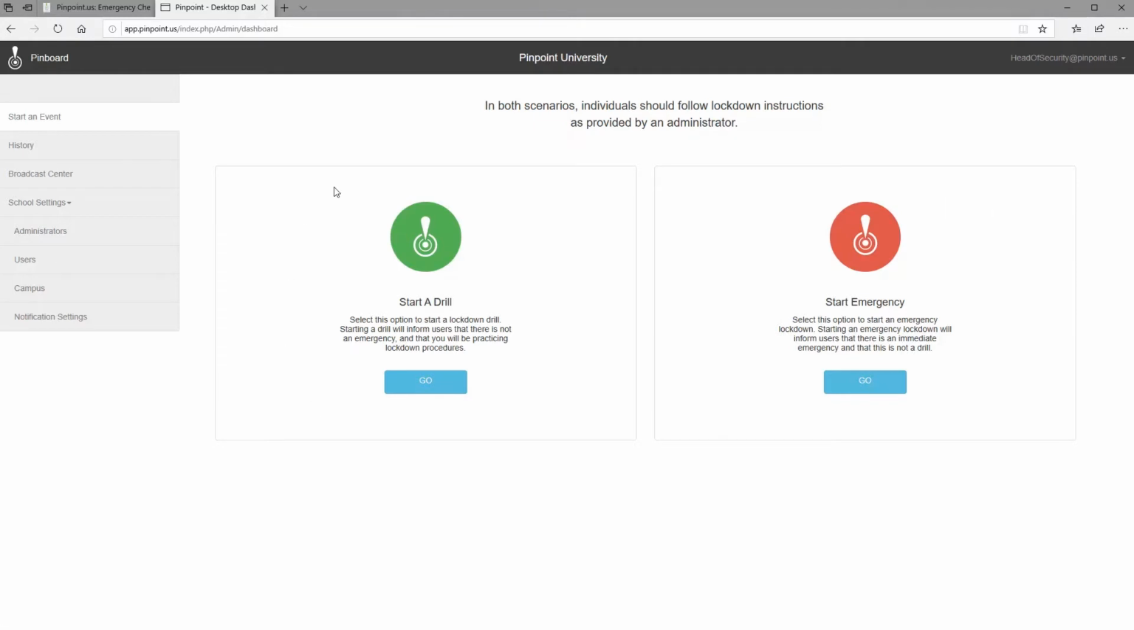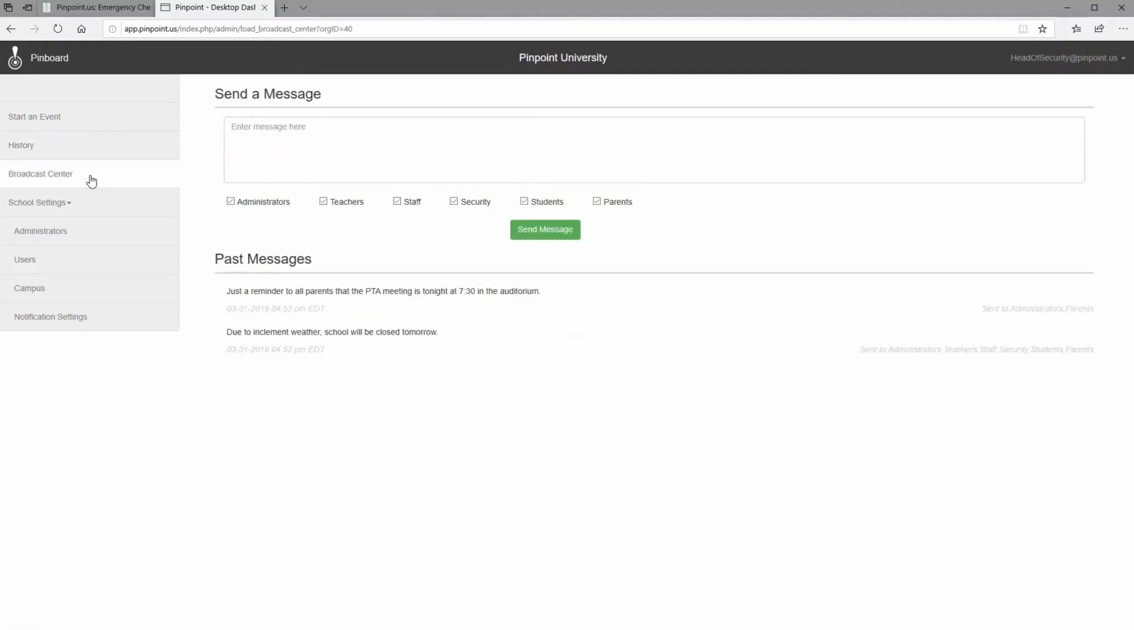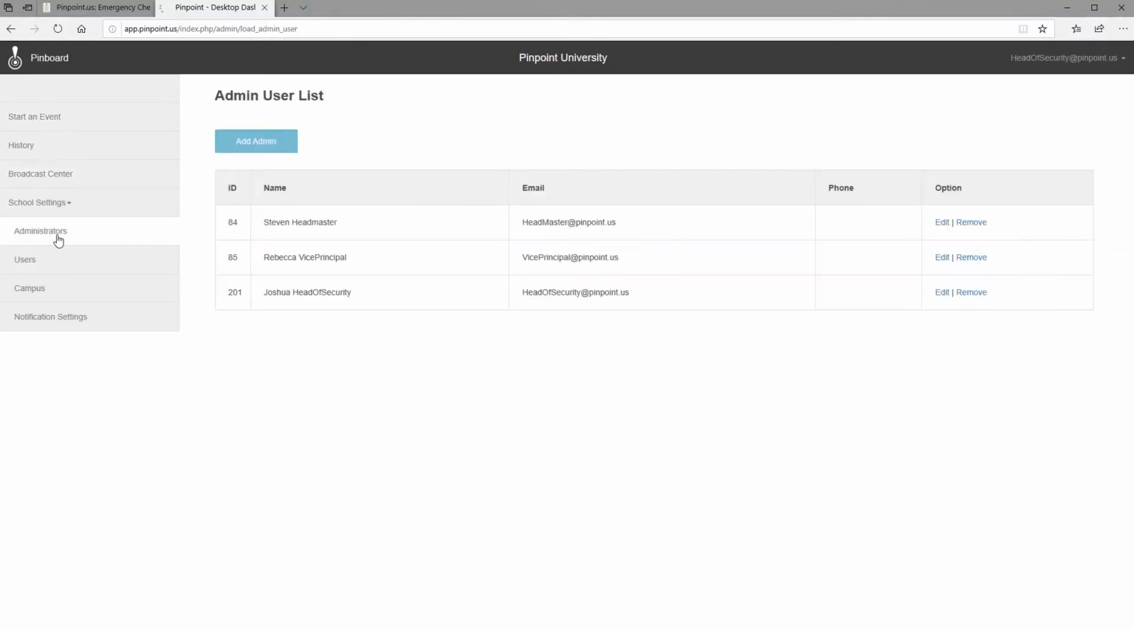The menu on the left side allows you to start an event, which is where we start every time you log in. View a history of previous events. Use the Broadcast Center for non-emergency communications if you've signed up for that, and then School Settings. This is where we're going to focus on for now. We'll come back to the other options in the next video.